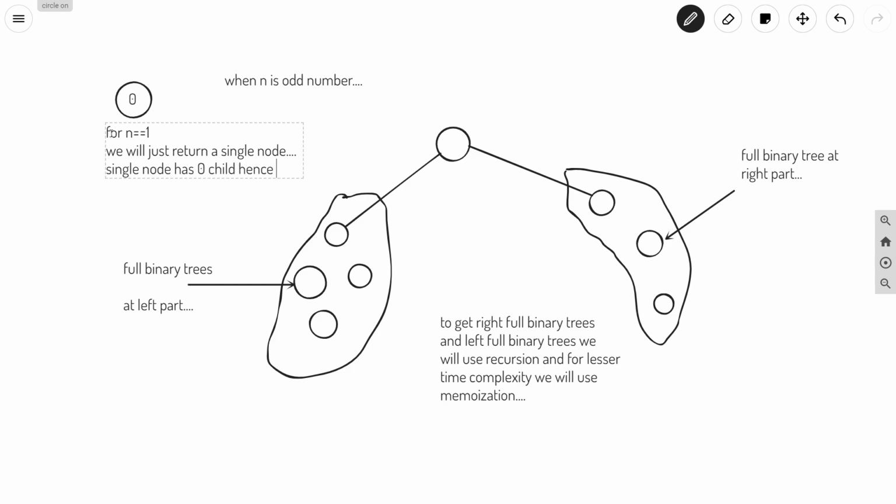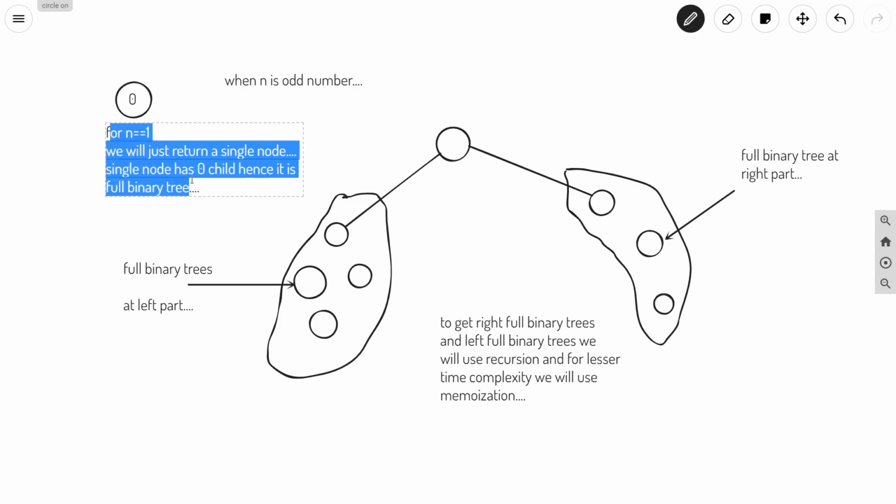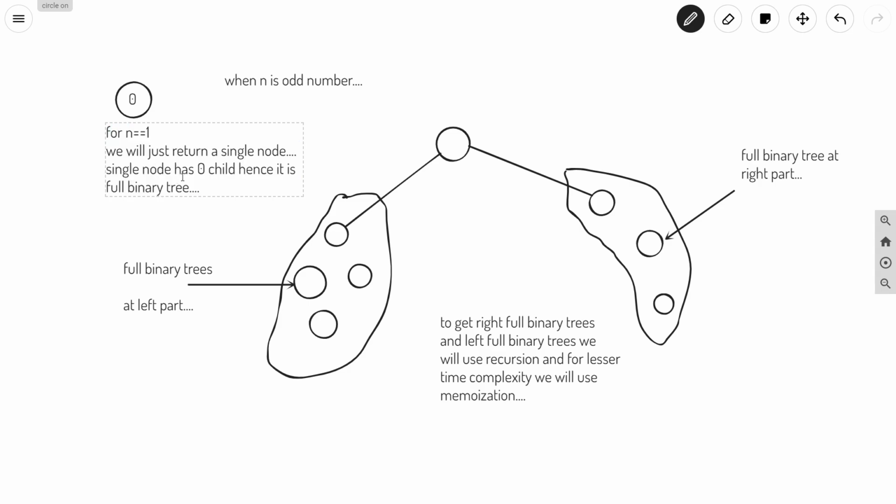so we can say that it is a full binary tree. For this case you have a full binary tree with us. So we will just return that single node in the form of a vector. This is going to be our base case. When n is equal to 1, we will do this, and otherwise we will get the left part and right part through recursion. We will take one subtree from the left part and one subtree from the right part, and attach those subtrees to the node. In this way we can solve this question.